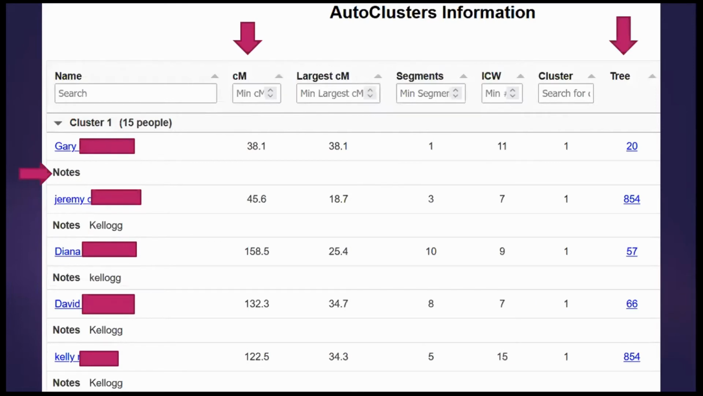The 3 areas that I would pay most attention to are, you've got the name of your match here, and you've got the number of centimorgans that you share with the guy. So this is Gary. My great aunt shares 38 centimorgans with him. Jeremy, she shares 45. Diana, she shares 158. So Diana, David, and Kelly are all pretty close matches to my great aunt. And that's kind of why we're studying this cluster, because I'm able to tell you how some of these people are related to her.